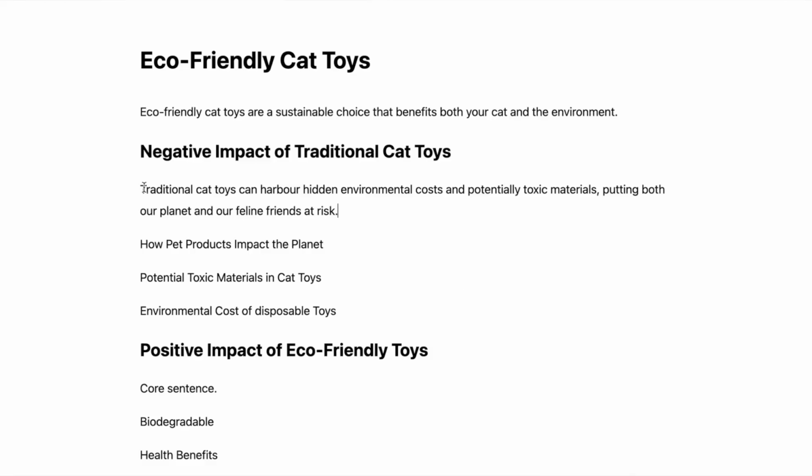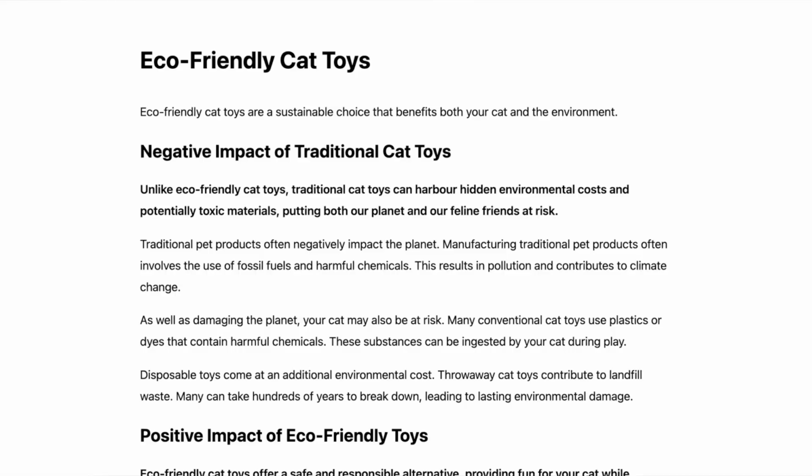You should also include your focus key phrase in your core sentences where possible. In this case, adding the words unlike eco-friendly cat toys at the start of this second sentence is a simple way of doing that. With your core sentences in place, it's time to write the rest of your post in the same methodical way. Go through each topic and subtopic, presenting information or providing evidence supporting your message. Each paragraph should start with a sentence expressing the main idea, followed by an elaboration or explanation of that idea.